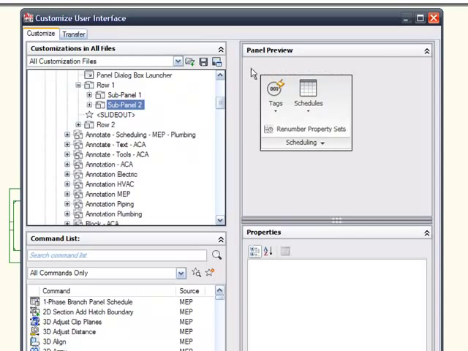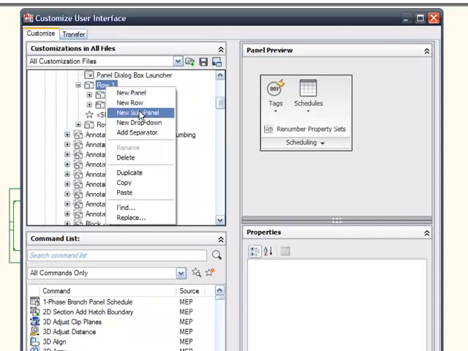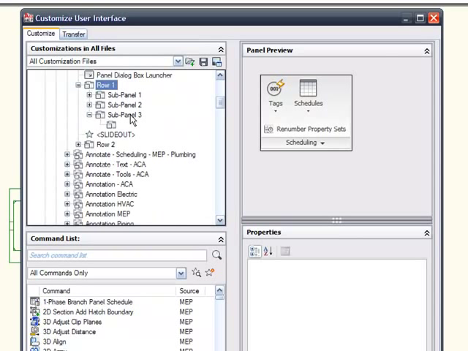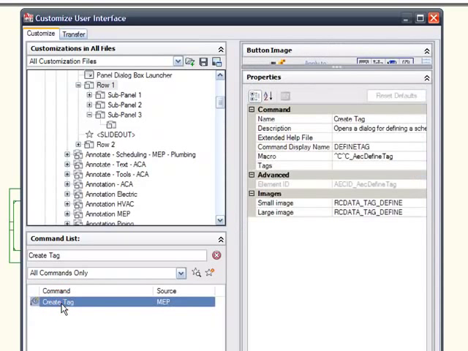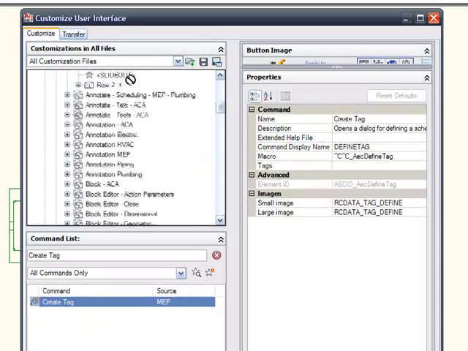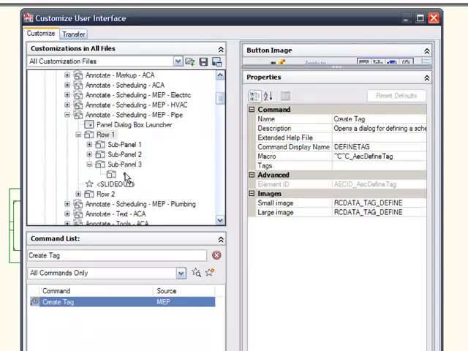So if I want to insert that in the overall panel, this tag subpanel, this schedule subpanel, and now I want a new create tag subpanel. So in my row 1, I'll add a new subpanel. Here it is. And down below, I've got a list of commands that I can narrow down. So I'll type create tag, and now I'll simply click and drag that over into my new subpanel that I've just created. Subpanel 3.